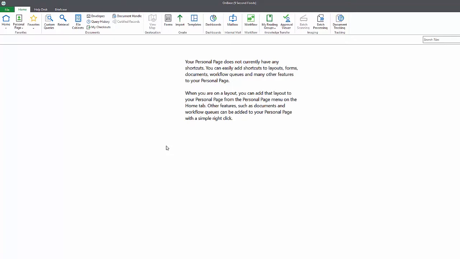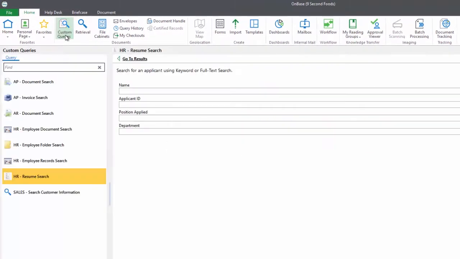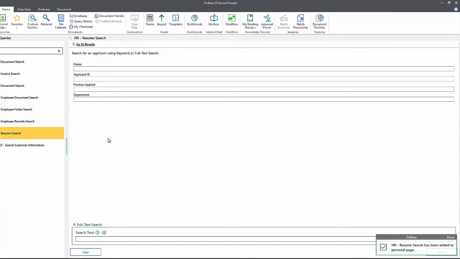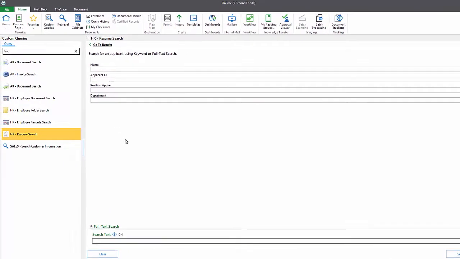place. Currently, this personal page is blank. Let me show you how you can add to your personal page. Something that you might want to add would maybe be a custom query that you perform all the time. So if you click this Custom Queries button and you choose the custom query that you perform often, all you need to do is right-click and choose Add to Personal Page. And you'll get the confirmation that this custom query has been added to your personal page.